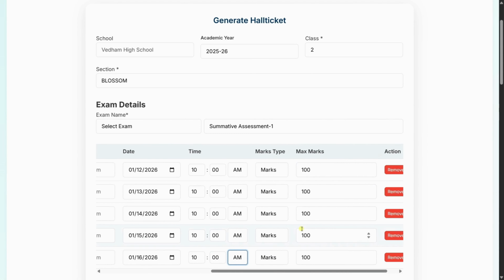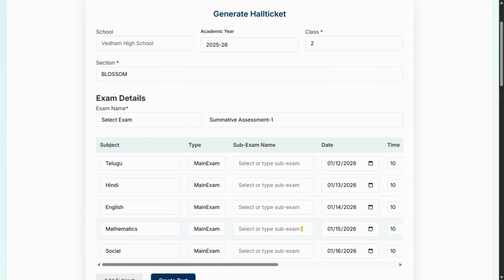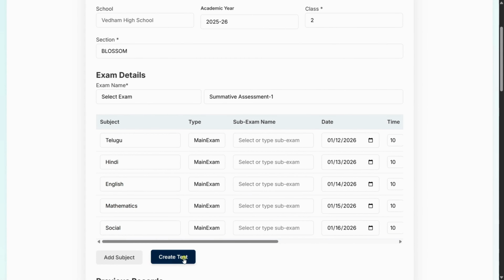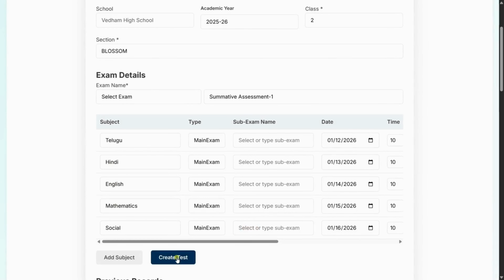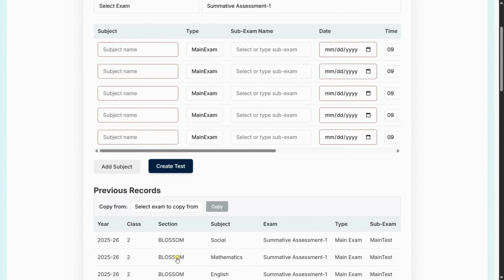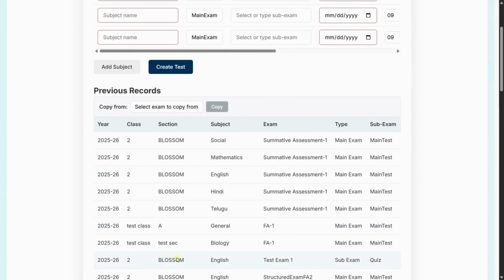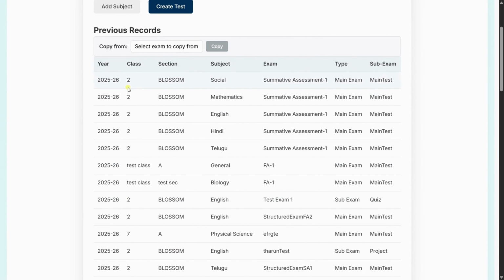After all the required fields are entered for each subject, click on create test to save the examination setup for that particular examination. After exam creation, the exam will appear in the previous record section. Here you can see that for the second class, summative assessment 1 is added and all the subjects are added that you have created before.